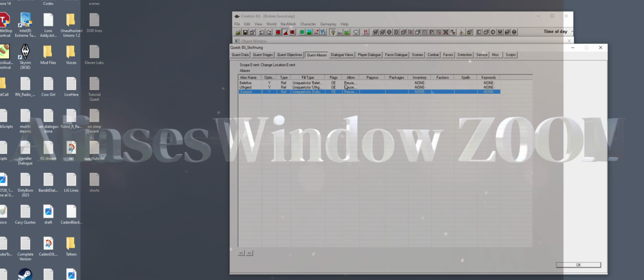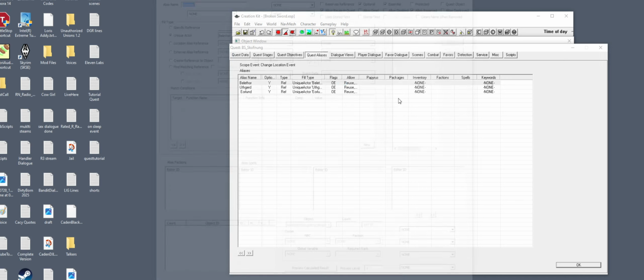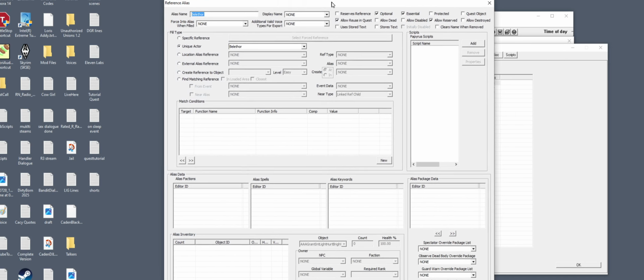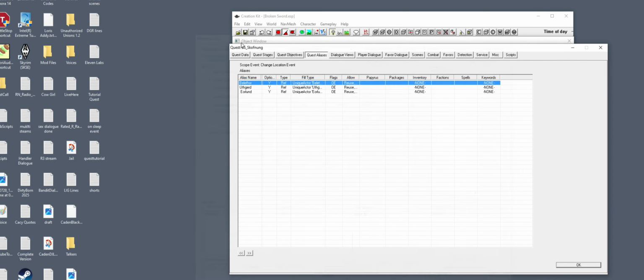Alright, I'm going to go back to the alias. I realized in the recording too late that it wasn't recording the top of the box for the alias, so you couldn't see what I was checking or what I was typing. Belethor is the name on the first one. Allow reserve, essential, optional, allow reuse in quest. When you can't see the OK button, just hit enter in here. It'll close it out. Then you duplicate the other ones.